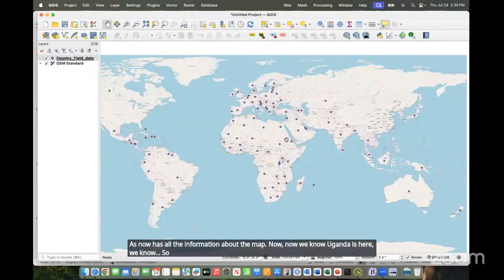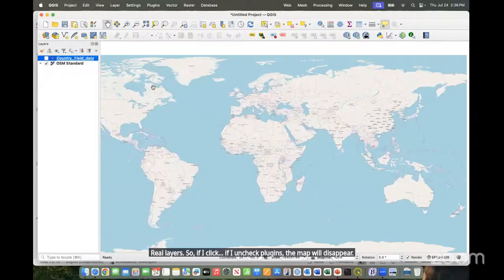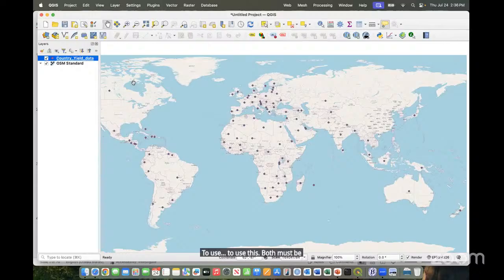So when you bring the data and you bring a plugin, all become your what? Your layers. So if I uncheck plugins, the map will disappear. If I uncheck the data we brought, the map will stay and the data will disappear. To use both, both must be what? Checked.